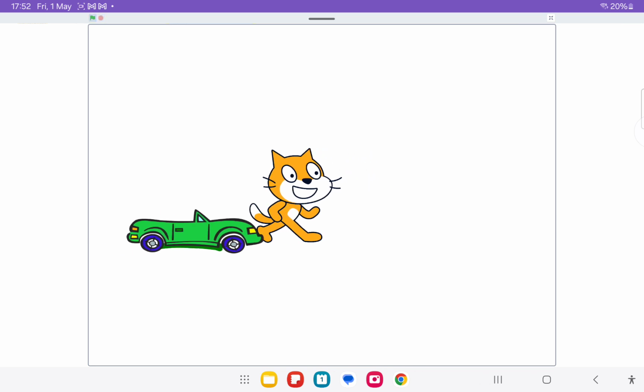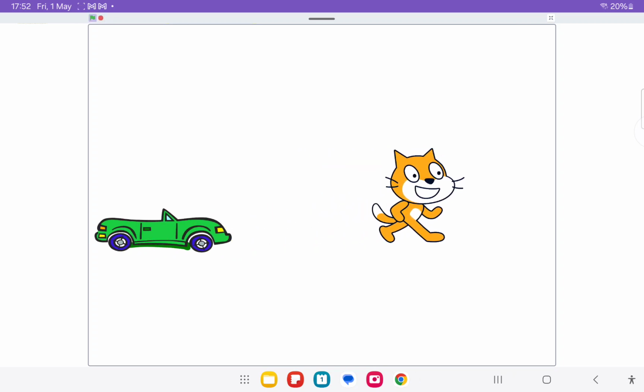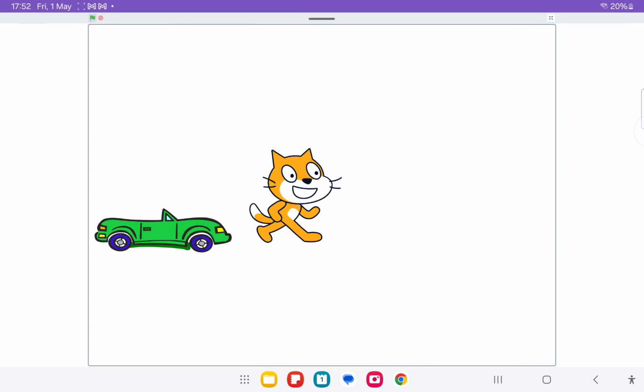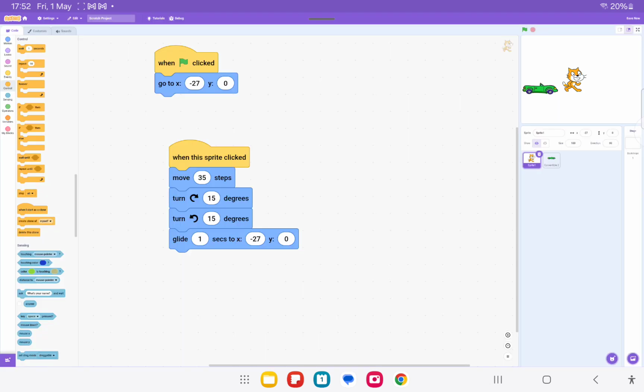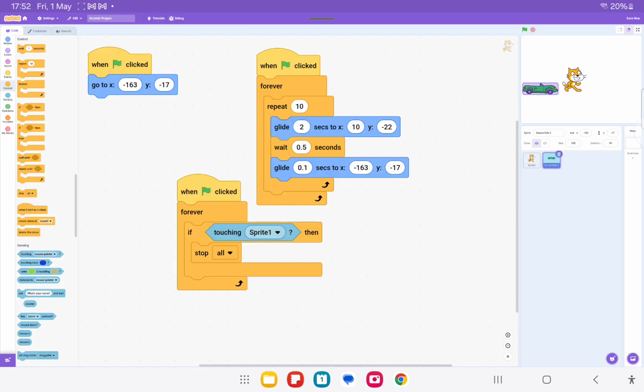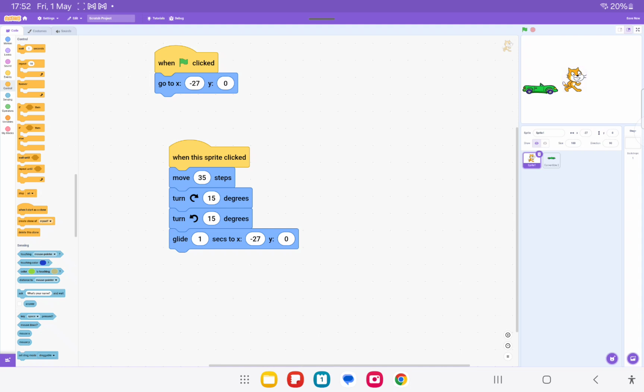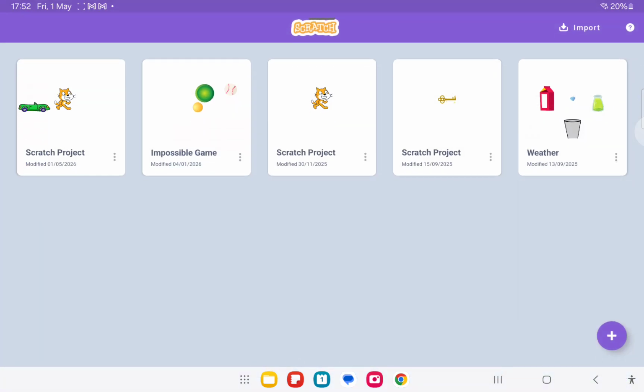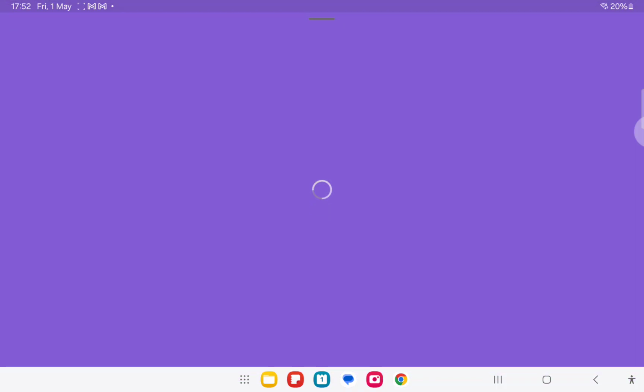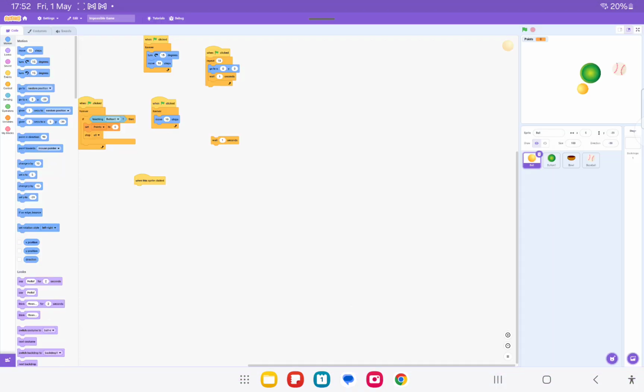Oh wait. This game is glitching like that. Alright then. Well, this is the most basic game you can create. And save now. Let's go back to home. I'll show you another one of mine. I call this the impossible game.